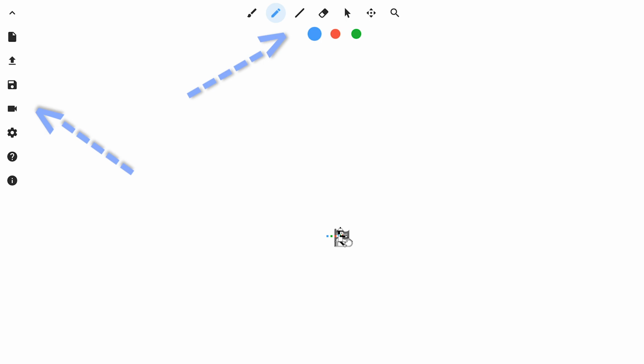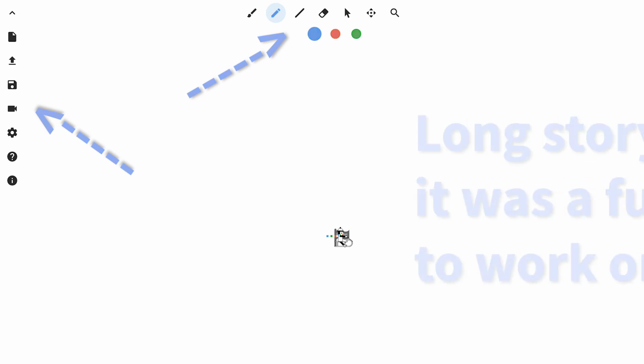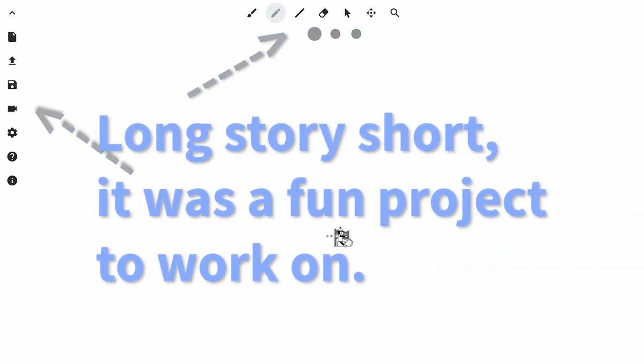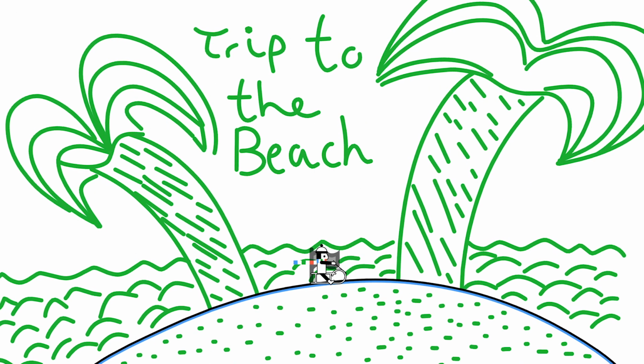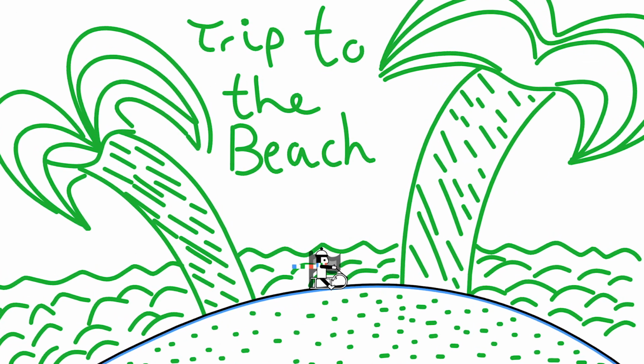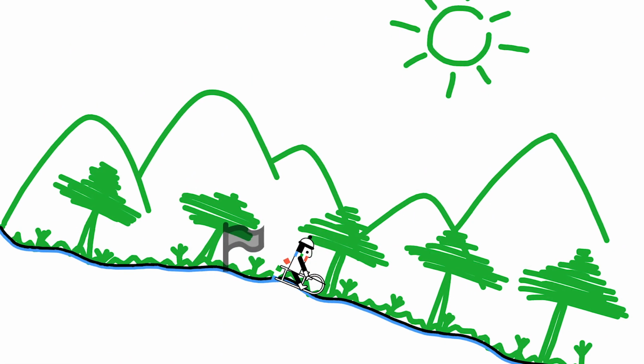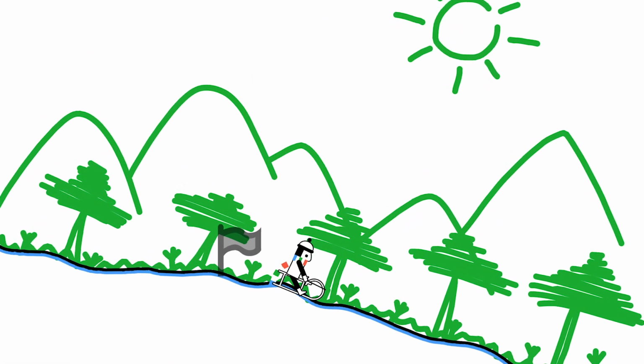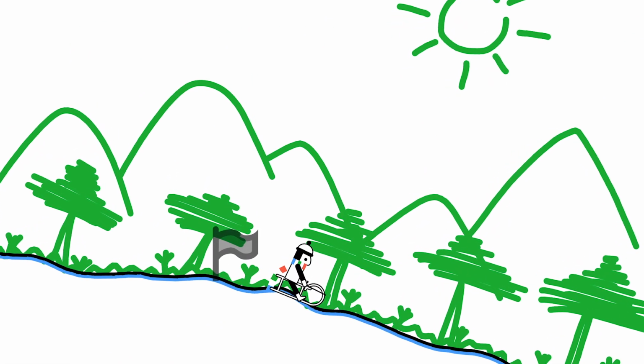Seeing how Line Rider worked for myself and being exposed to the tools that were new to me. Long story short, it was a fun little project to work on. I remember creating a 2-part video series called Trip to the Beach, which had the premise of Bosch traversing through scenery to reach the resting place of a nice and relaxing beach.